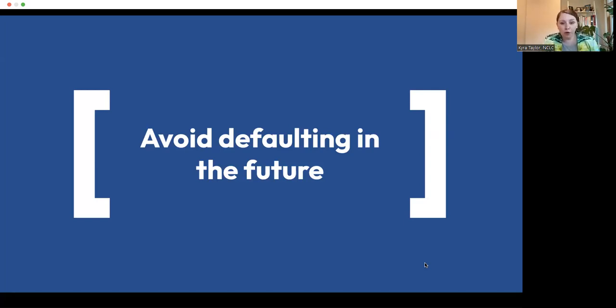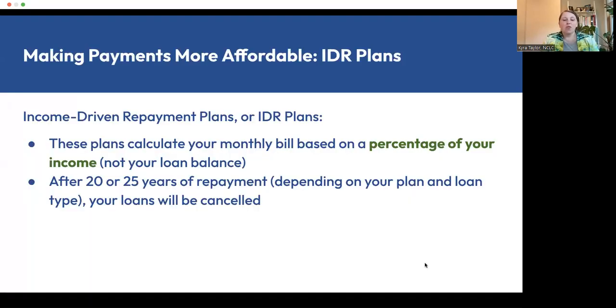Okay, so without further ado, you've opted into Fresh Start. You've gotten your loans out of default. And then the next big question is, how do I avoid default in the future? Because if you couldn't afford them before, you might struggle to afford them now. And this is what I'm going to talk about now. So the biggest way that you can avoid default in the future is either by opting into one of these discharge programs and getting your loans canceled, or if you aren't eligible for any of those programs, using an income-driven repayment plan. Now, what is an income-driven repayment plan? That is a plan that calculates your monthly bill based on a percentage of your income, not your loan balance.